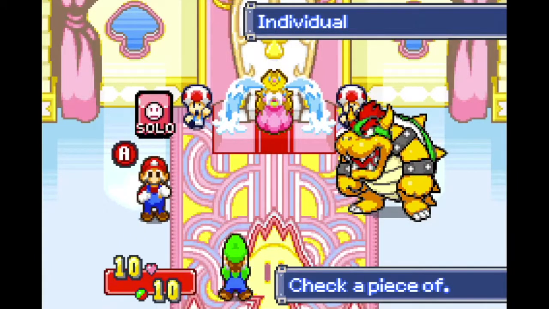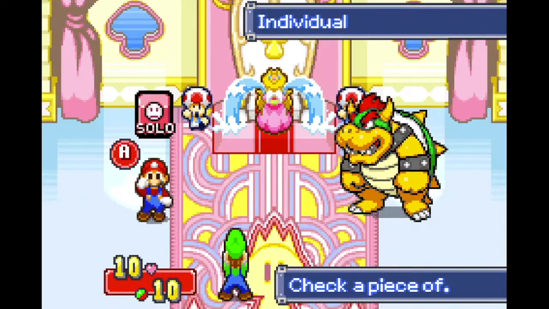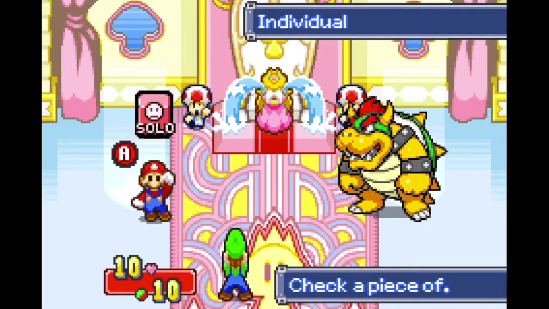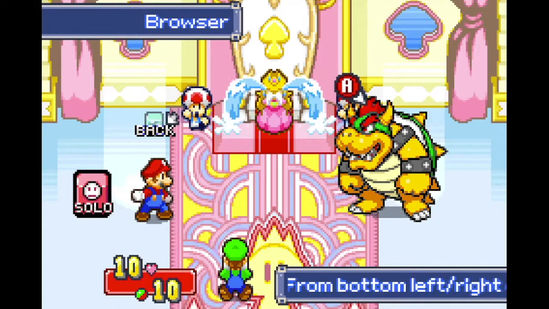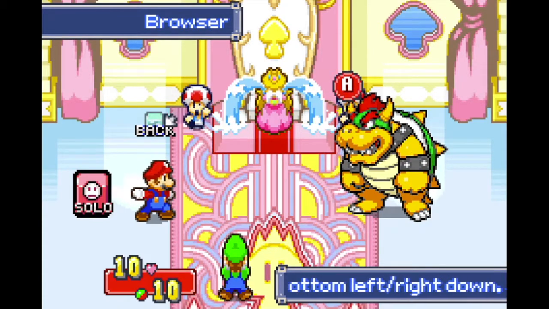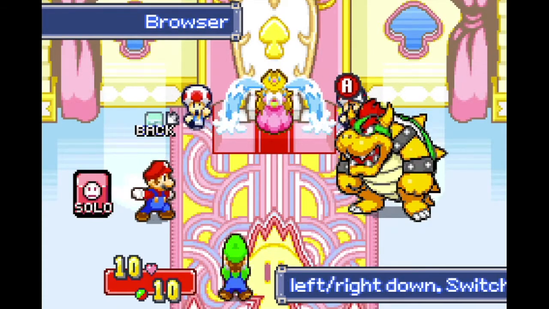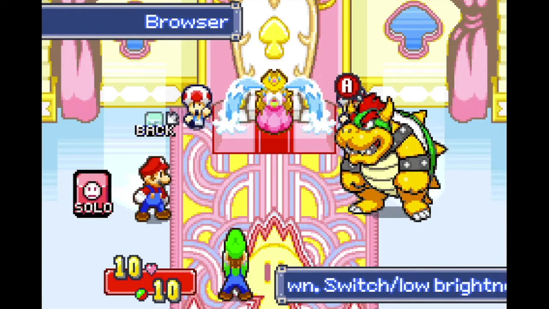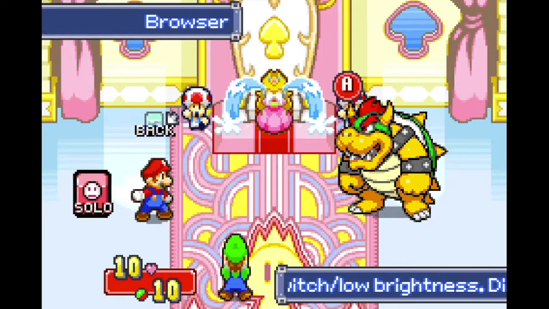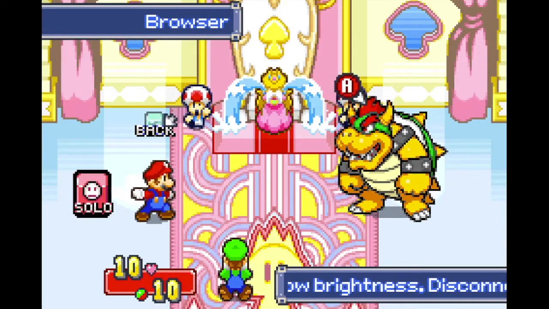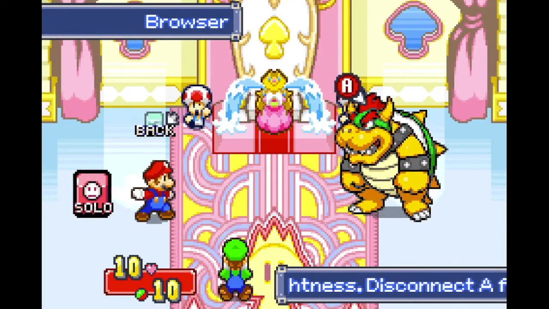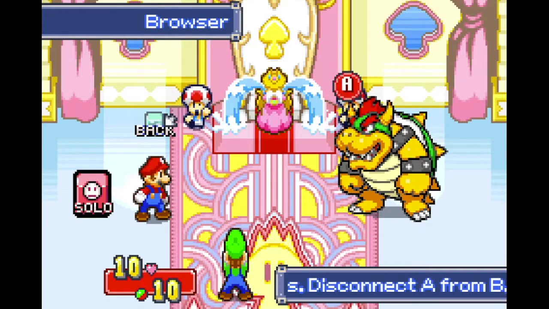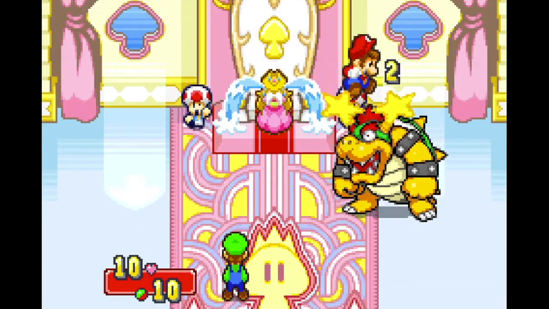Dude, and then straight into battle. Whatever he said there was some kind of threat. So we're gonna check it. Okay, we're going browser. From bottom left, right, down. Yeah, switch. Brightness. Okay, ready? Disconnect A from B. I remember that. Okay, I get it now.